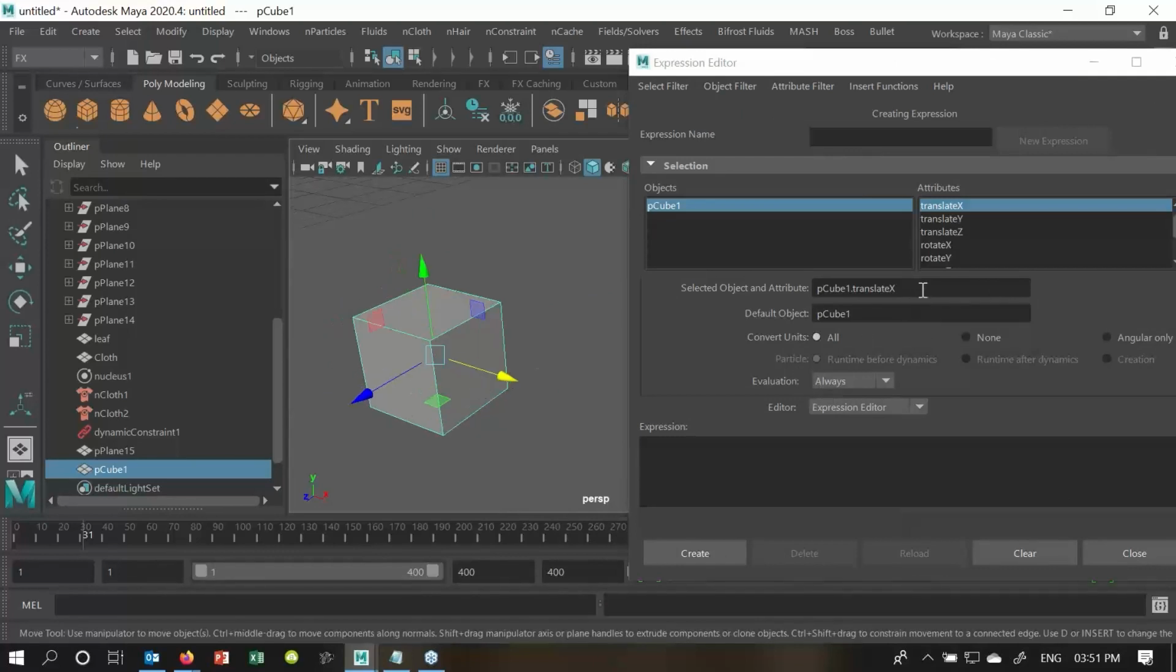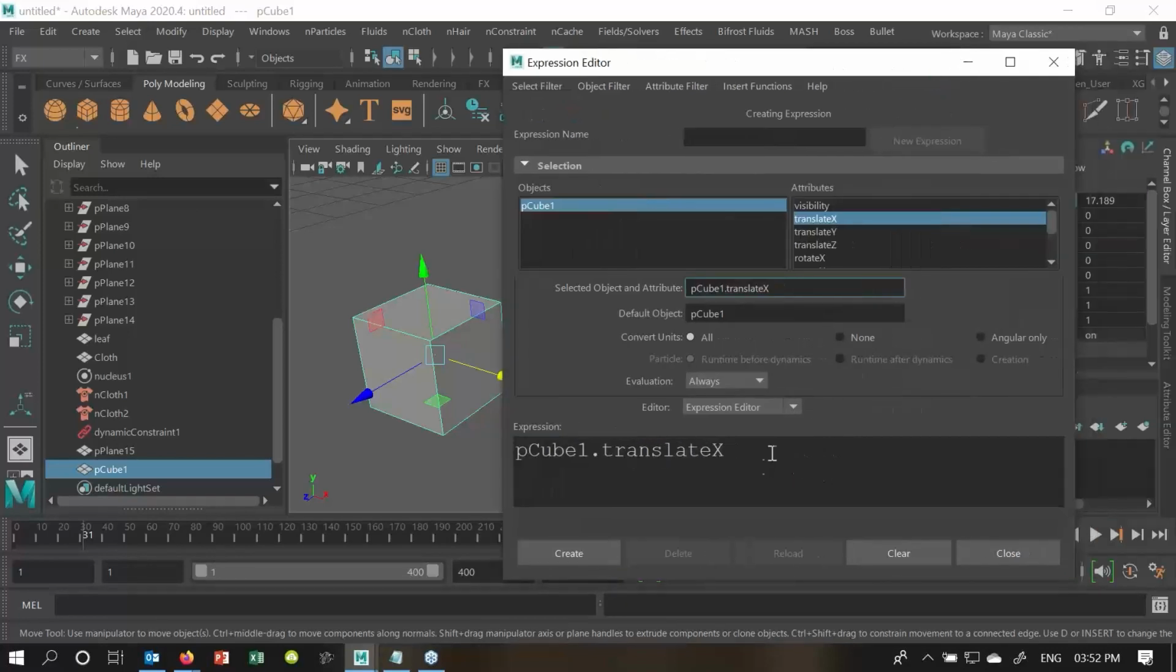Now here you will see, I'll copy whatever translate I have selected, and it will show over here because we are writing the expression for this object. Translate X: here you can see P is small, C is always capital. That is a format we need to understand. polyCube1 translateX, Control C, paste over here, or I'll just select and drag and drop. If I press Control and middle mouse scroll, I'm able to see my expression text a little bigger.